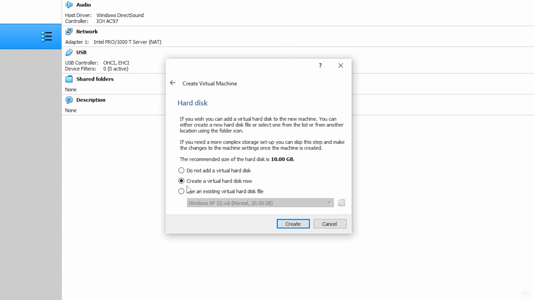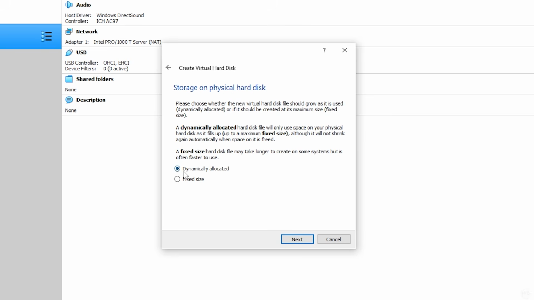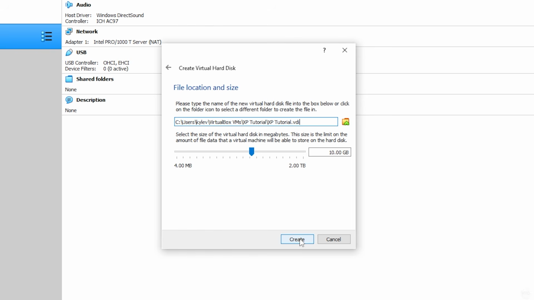Under Hard Disk, choose Create a Virtual Hard Disk Now, and click on Create. Under Hard Disk File Type, choose VDI or VirtualBox Disk Image, then click on Next. Choose Dynamically Allocated, then click Next again.